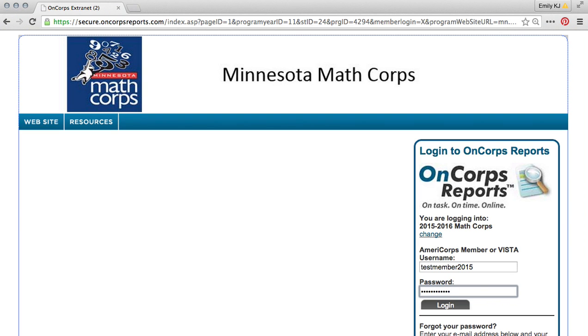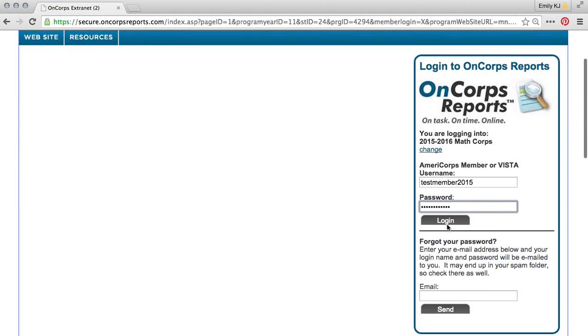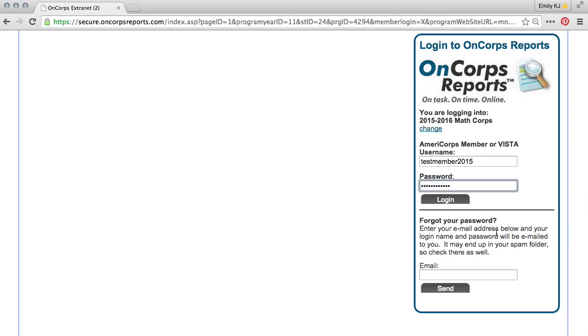The next step is to enter your username and password. If you ever were to forget your password, you can certainly email it here and you should get a link allowing you to reset your password. I'm going to select Login, and this is going to log me into the home page of OnCorps reports.